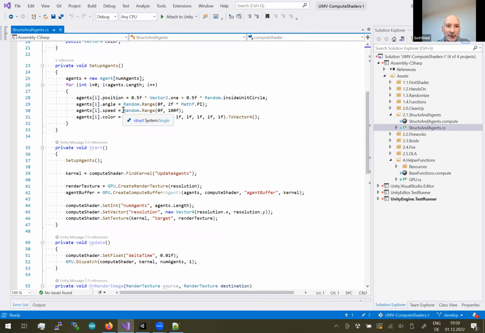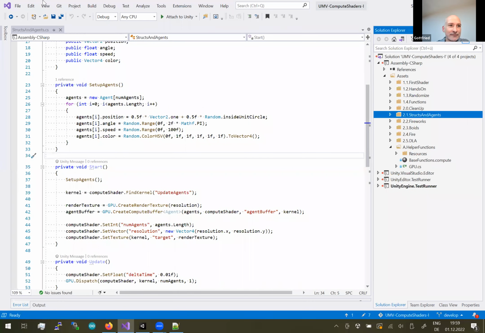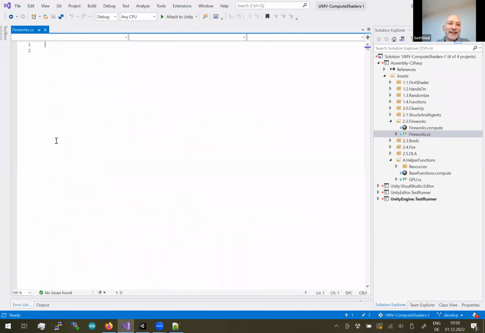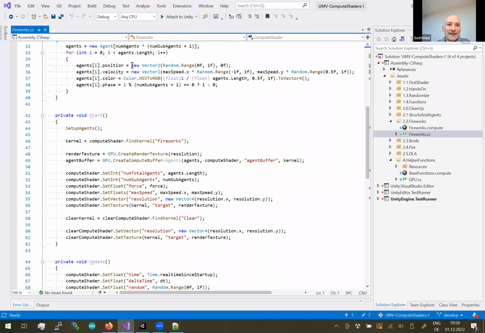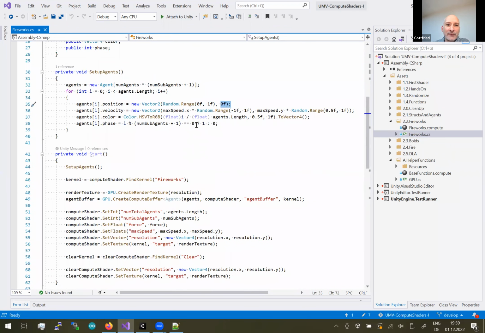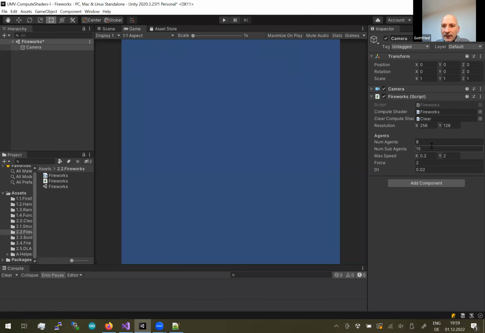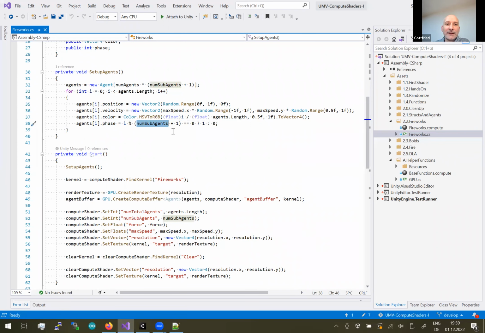For the starting points, we start at the bottom line, so y is zero and x is something between zero and one. We have a velocity which is going up, a little bit sidewards and upwards, and we have a random color. I'm running through all the agents, but only every, let me check, numSubAgents, I think was 15 or 16 or something. Yeah, but only every 16th agent has phase one, and all the others have phase zero. I come to that later.